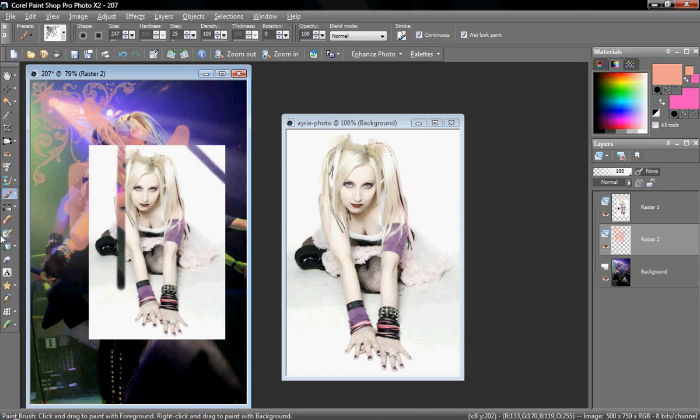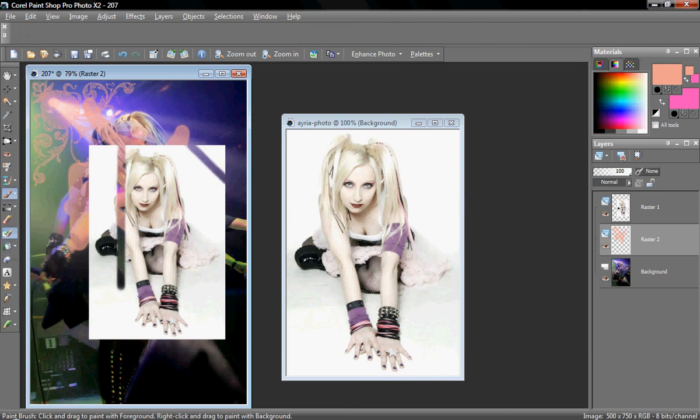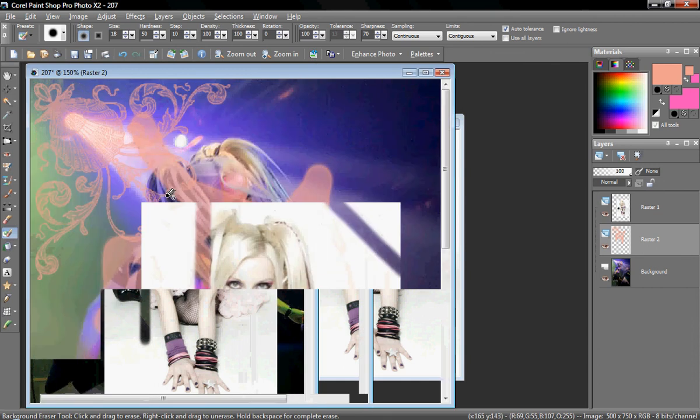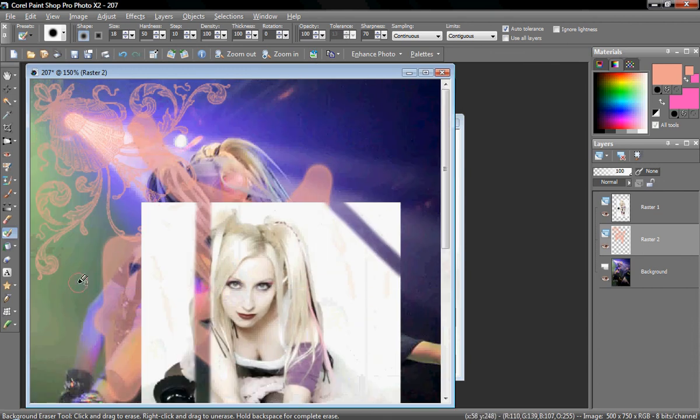Okay, now I'm going to show you the background eraser. Now, this is an odd tool, and you have to remember how it will help you to understand how this tool actually functions. Most people just think, oh, it's going to erase the background. Not really. It doesn't really function in that way. What it does is it erases certain color schemes according to what you pass over.